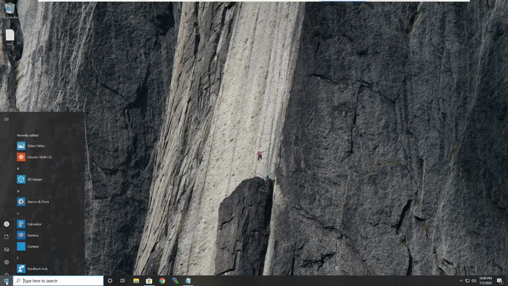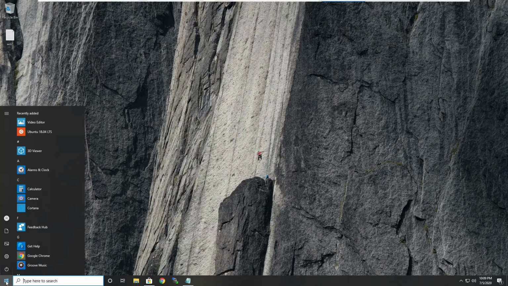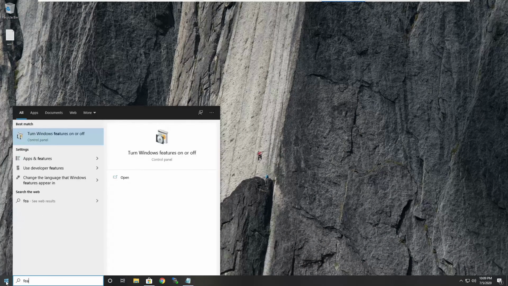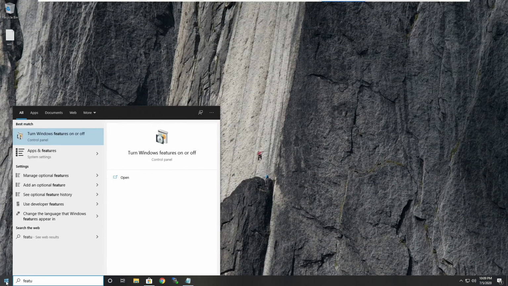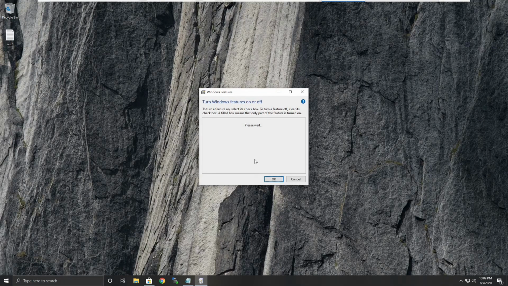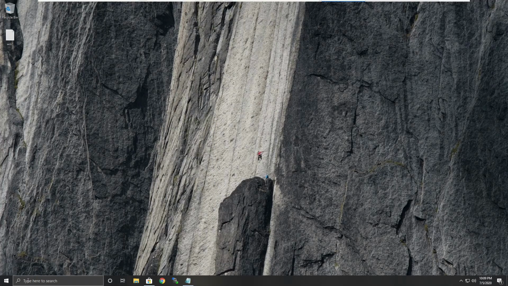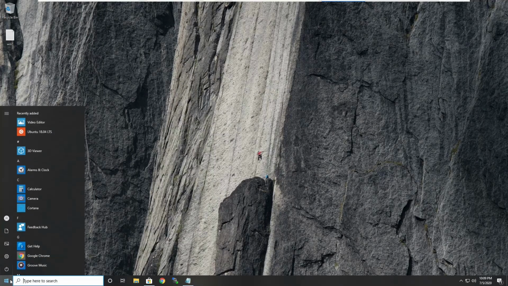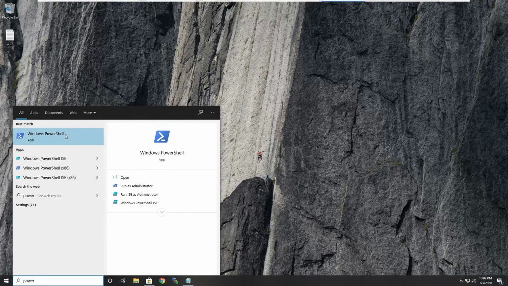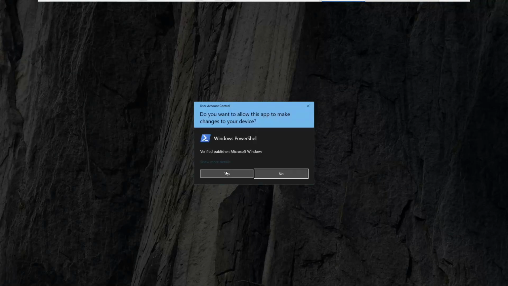To enable it, there are two ways. One is I could use it via the GUI, so we just search for features, and it says here Turn Windows features on or off. And over here, if you scroll down, you see Windows Subsystem for Linux, and you'll have to enable Virtual Machine Platform. But I shall enable it via the command line. So to do that, I will open PowerShell as administrator, and run as administrator. The standard UAC warning.